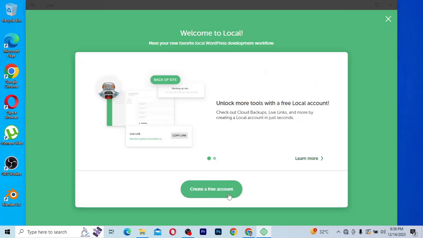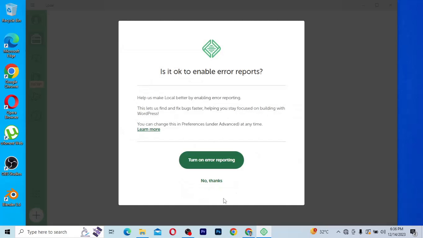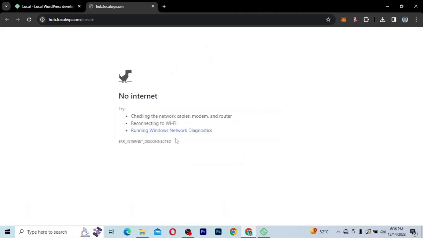But of course it is good to create an account over here so that you take full control and get the full features of the software. As you can see, it says meet your new favorite local WordPress development workflow. And these are live links and other stuff, meaning that if we create an account, we're going to have all these features. So unlock more tools with a free account over here. So we can go ahead and create one, because I want to have full control over the thing. So I'm going to click on create free account and see what it brings out.